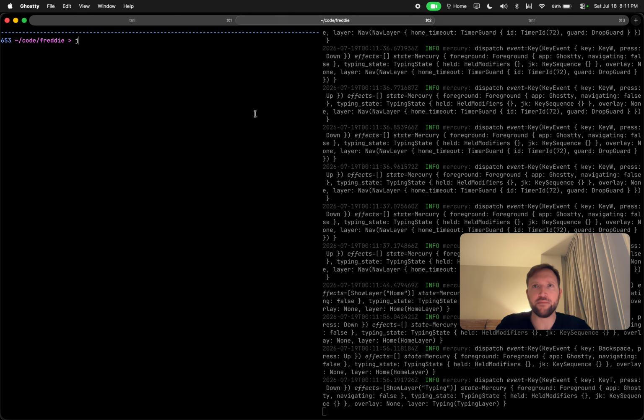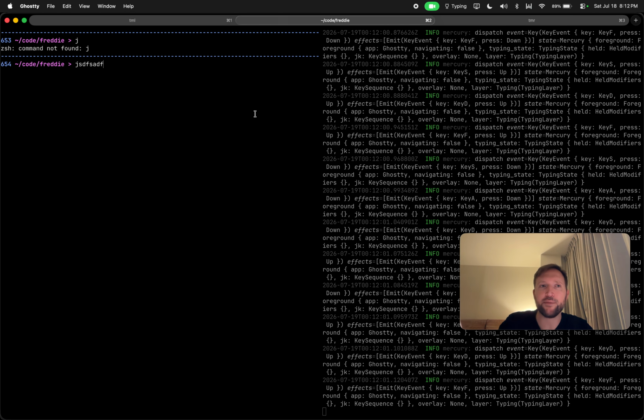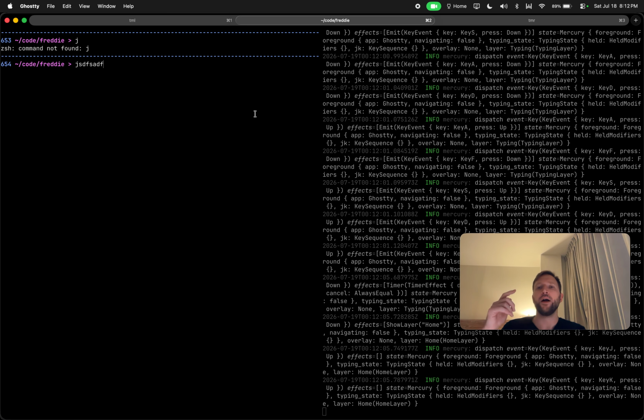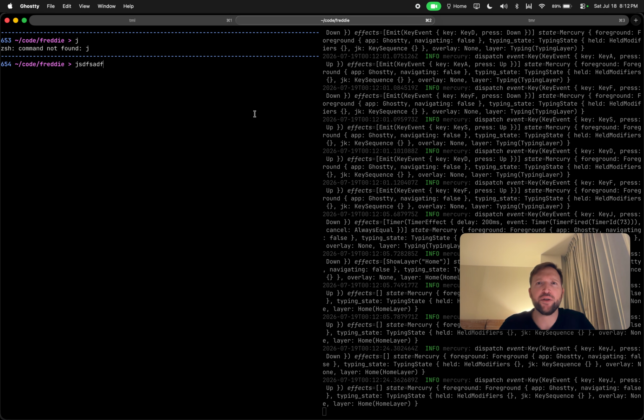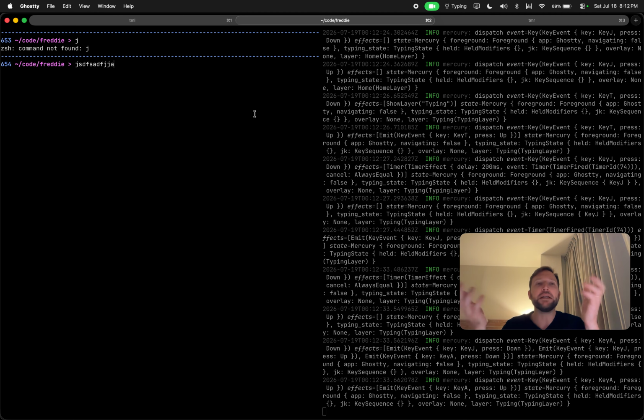Well, if we're on the typing layer, I want to show you something cool. If I type a bunch of letters, well, I have a bunch of letters. Cool, that's nice. But if I type JK, well, it takes me to the home layer. That's because we have support for essentially sequences of keys. And one of the things that's nice about this is that I'm writing a program, so I can actually implement this however I want. In particular, if I type J and I'm in typing mode, well then after 200 milliseconds, it'll emit the J character. Or if I type JA, well it'll immediately emit JA without waiting for the timer.